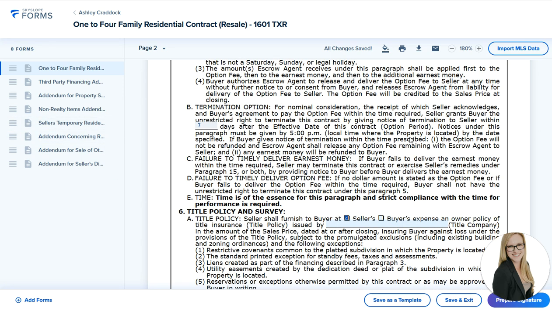Next is that option period. Termination option inspection period is really the full name. We'll hear people call it an inspection period often. Technically, that's not its real name, but it is saying that you have this number of days to have the unrestricted right to terminate the contract with given notice to terminate.